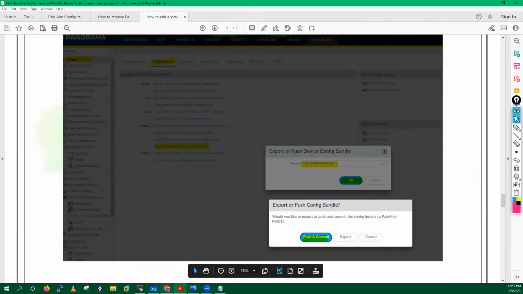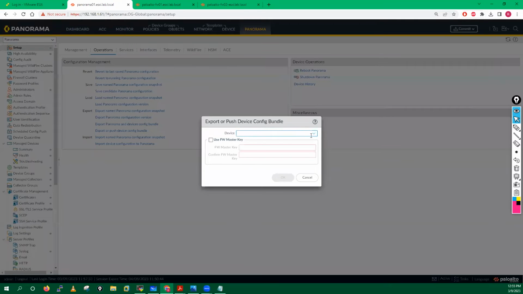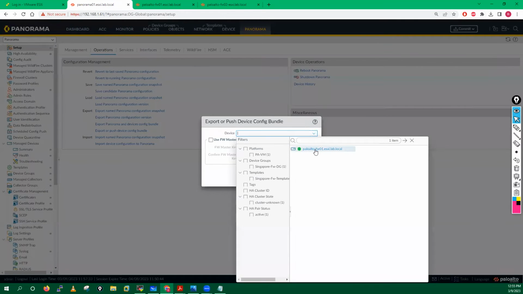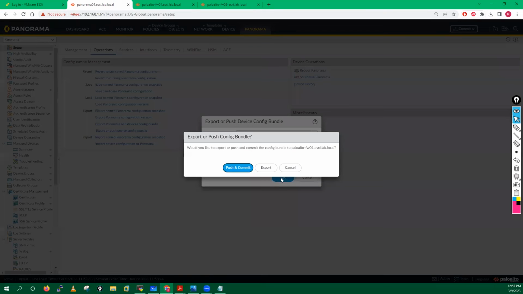So what you can do, you can go here. You will get that new option here. Export or push device config bundle. You have to select that option. Select your firewall. Click on OK. Select this option, push and commit.